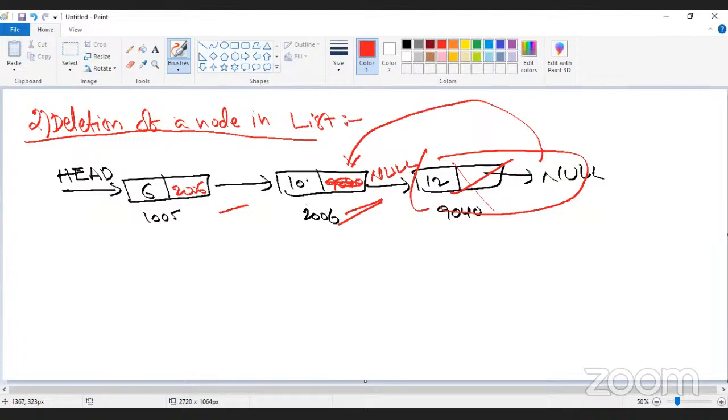Just to delete the last node in the list, you just point the null pointer at the address of the previous node of the last node. Put the null pointer in the second last node, that's it. That is deletion of the last node.